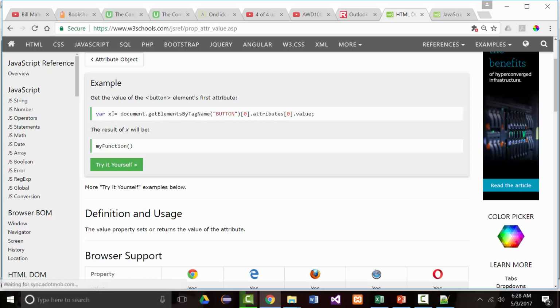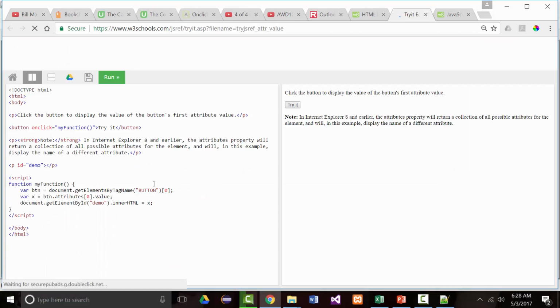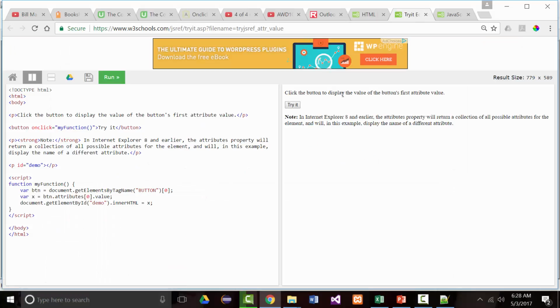All right, here we're grabbing the value and we're copying it to a variable. So we're getting the value and copying it. If instead of doing this, if we didn't have the var x, if we said, for example, alert this, then we could get the value that way. We can also set the value. All right. Click the button to display the value of the button's first attribute, my function.